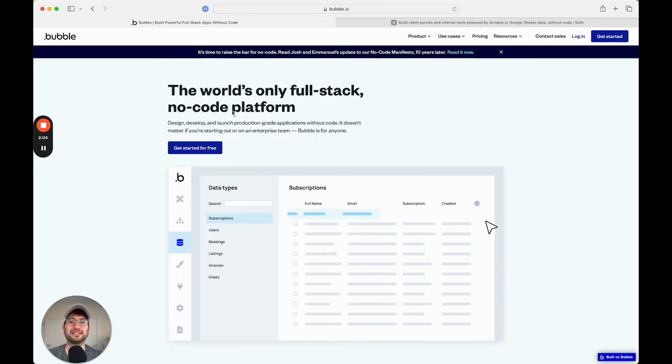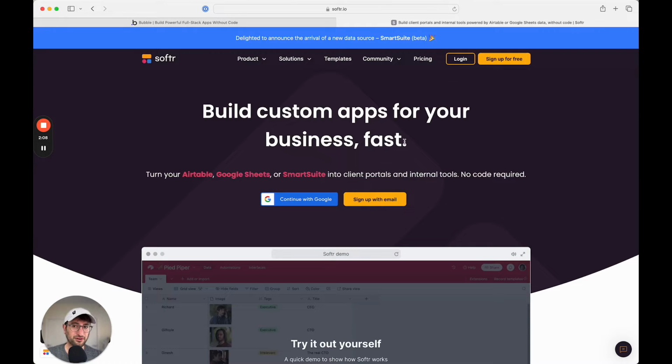But it definitely is a bigger learning curve. So right off the bat, learning curve and ease of use, Softr is going to be the choice for you. But with a learning curve, as I was kind of touching on a little bit before, comes what you can build with it and the complexity of what you can build with it.